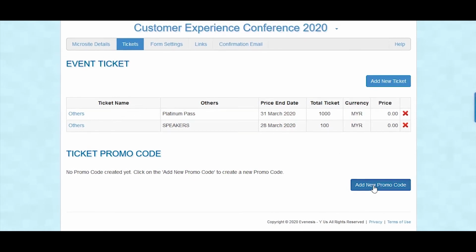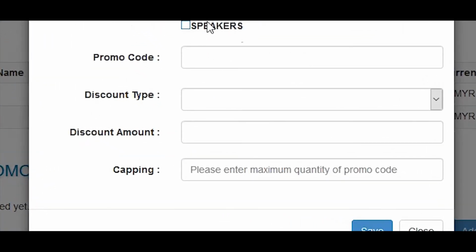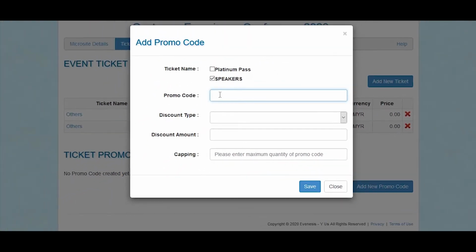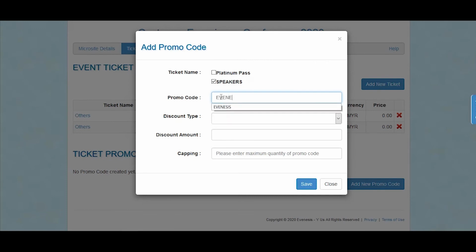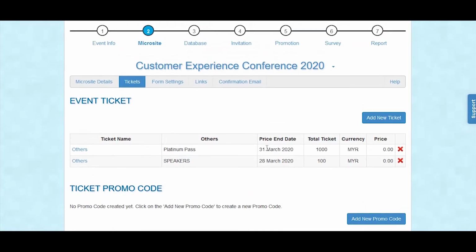So to add promo code, you click add new promo code. So you can choose which ticket you want the promo code to be applied. Previously I created speakers as a hidden ticket, so I want to create the promo code to be able to activate it. So let's create Evenesis 001, type 100. So we can set the capping, save. Alright, you are done with the tickets.